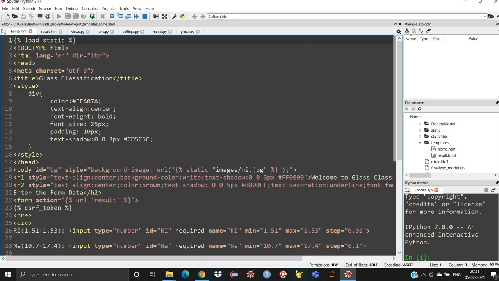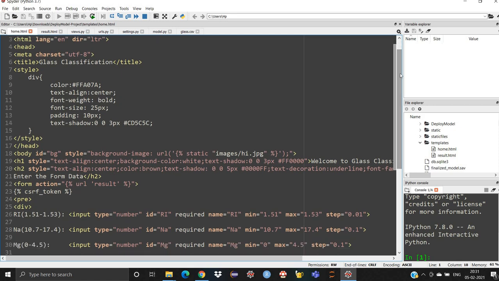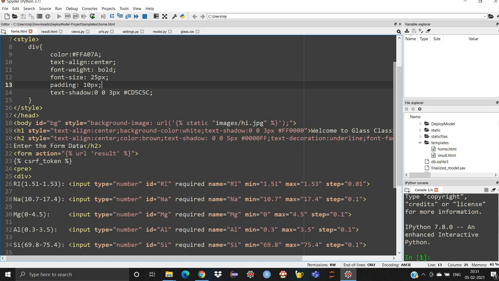So I have to load my static folder because inside static my images are there. So I'm writing this command, this code, and then after that this is my HTML file. I don't think I need to explain all these things because they are quite self-explanatory. Then, this is the main important thing: if you want to import your background image, you have to write this line, which means that inside background image you have to write URL.